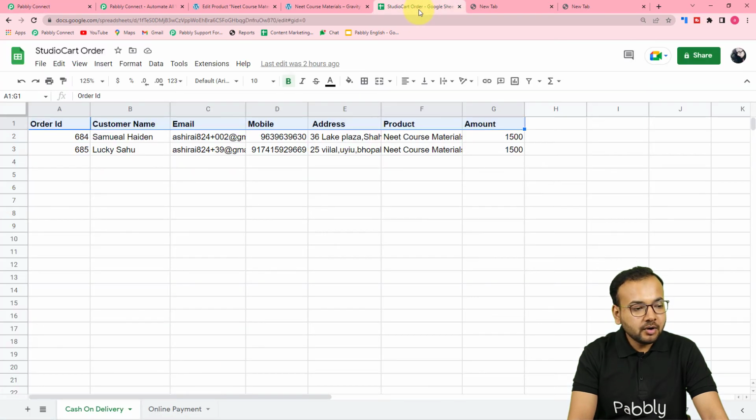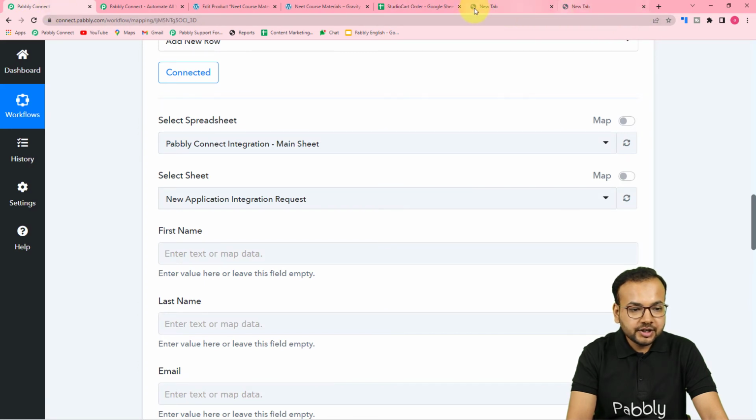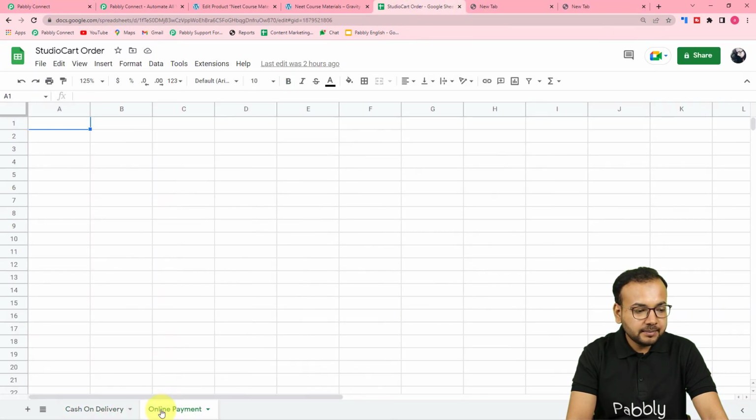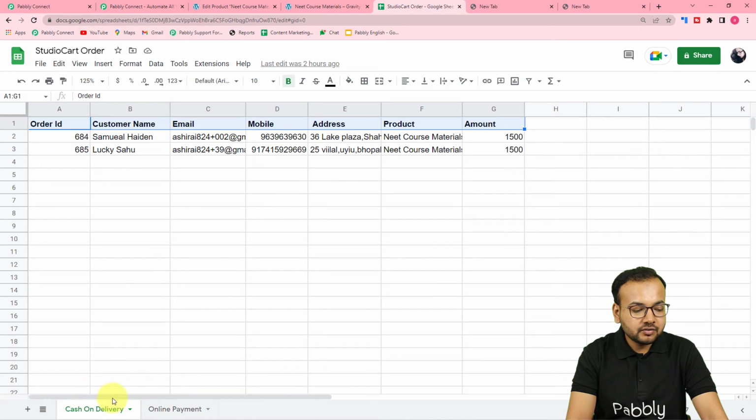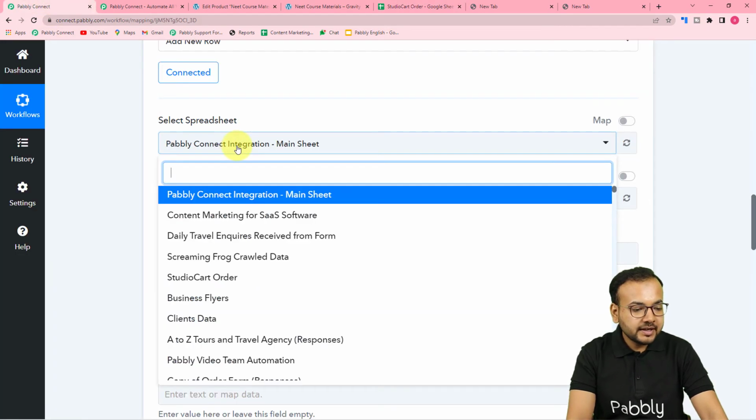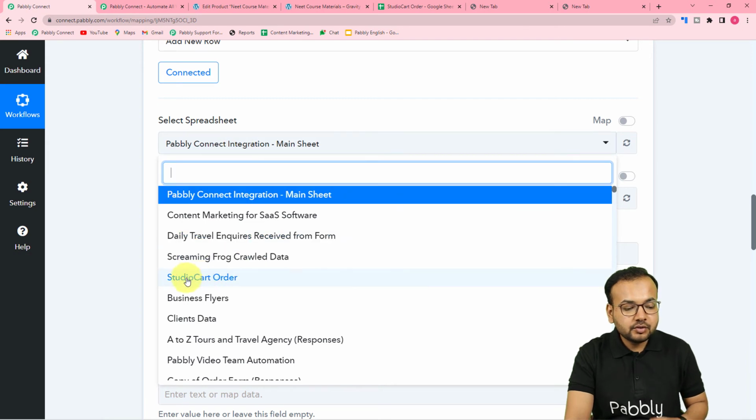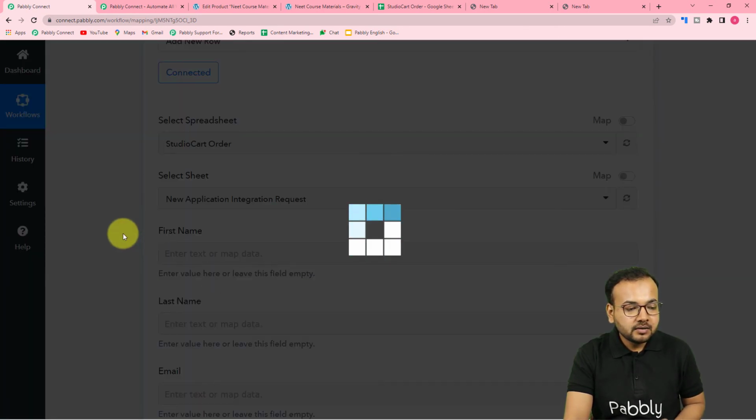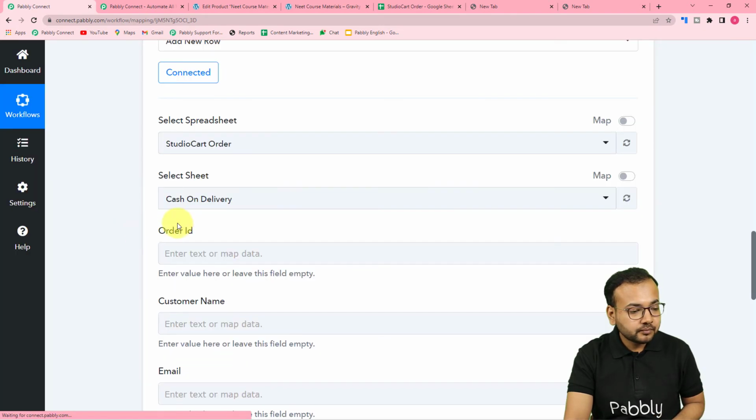So the name of my spreadsheet is this one, StudioCart order, and here I have one sheet named cash on delivery. Okay, actually I have two sheets here. You can see one is for online payments and the other is for cash on delivery. So I am selecting this one. So from here select your spreadsheet's name first, which is StudioCart order. You will find the name here, select it, and then you have to select the sheet's name.